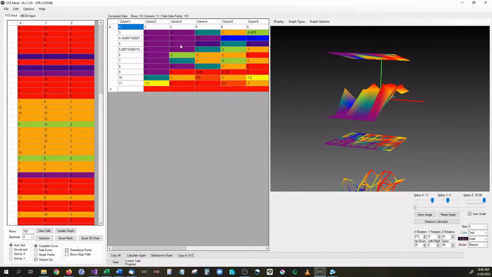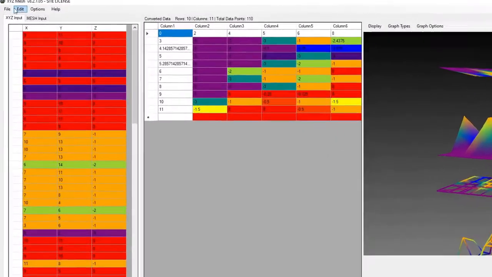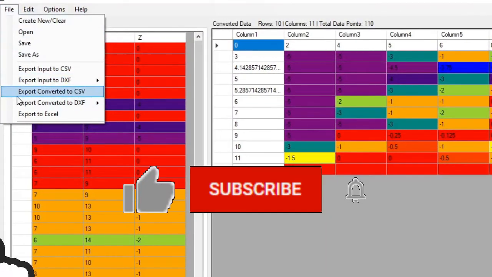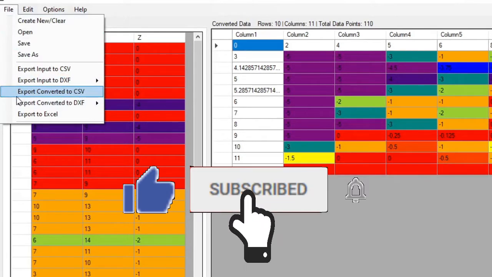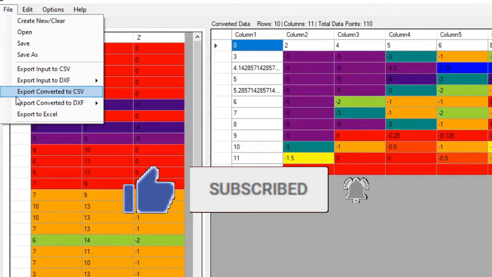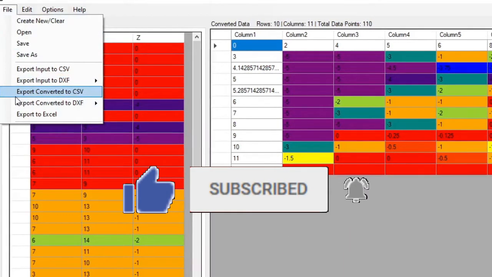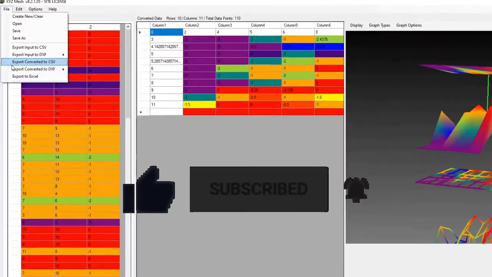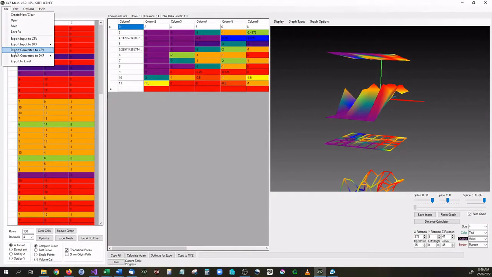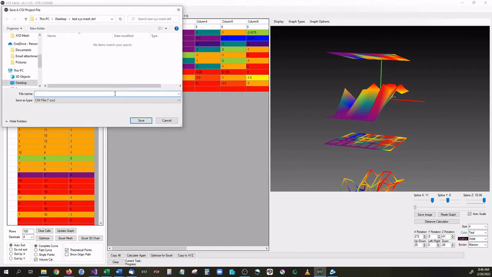Let's look at converting this into a CSV file. So we have converted mesh data. Let's put that into a CSV. A CSV is kind of like an Excel document. It's a tabbed or tabular document, but it's text-based instead of Microsoft Excel formatted. So let's go ahead and go to File, Export Converted to CSV. This will bring up a new dialog window where you can export this into a sample converted CSV.